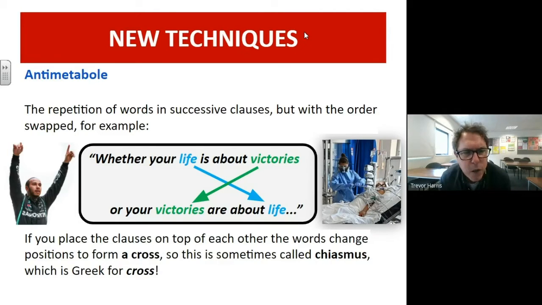And if you place the clauses on top of each other, so let's say they were in a poem, the words change place to form a cross. So the phrase is also called chiasmus sometimes, which is the Greek word for a cross.